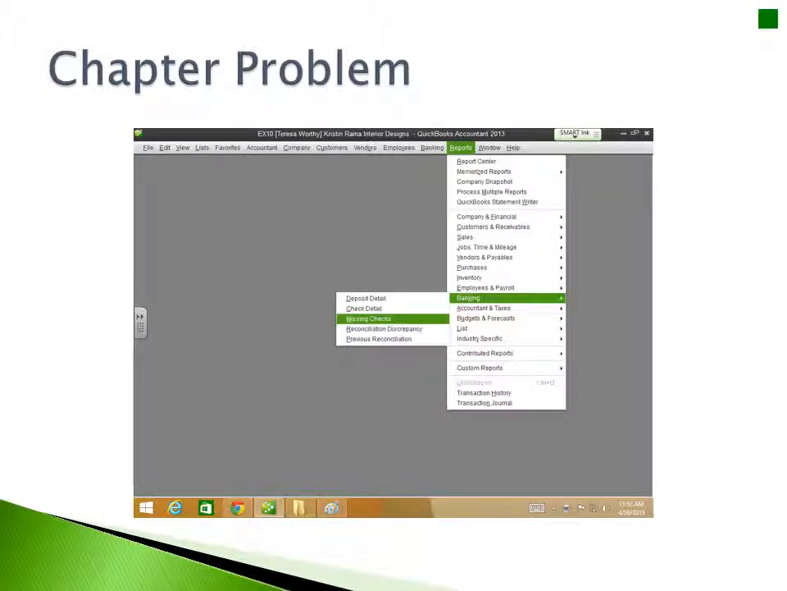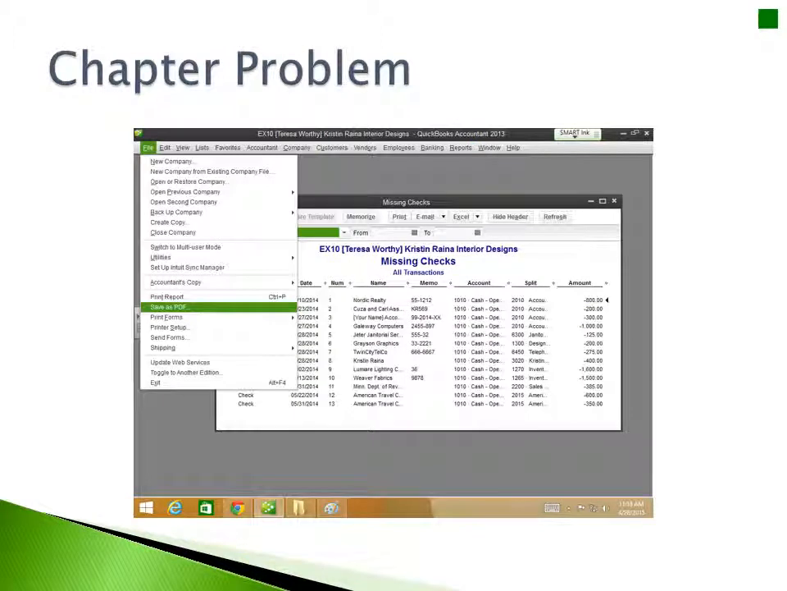To print the Missing Checks report, click Reports on the main menu bar, point to Banking, and click Missing Checks. The Missing Checks dialog box will appear. At the Specify Account drop-down list, click 1010 Cash-Operating and then click OK. The report is displayed. Click File on the main menu bar and click Save as PDF. Navigate to your Chapter 10 Practice Reports folder, name the file Missing Checks, and click Save.